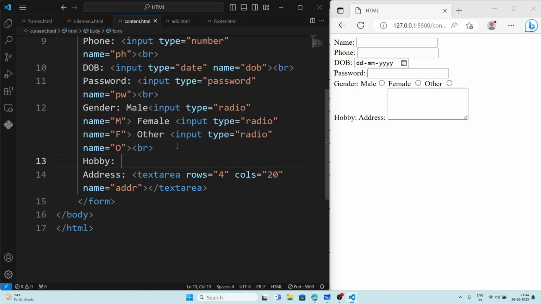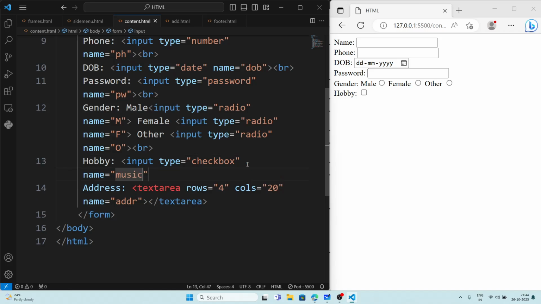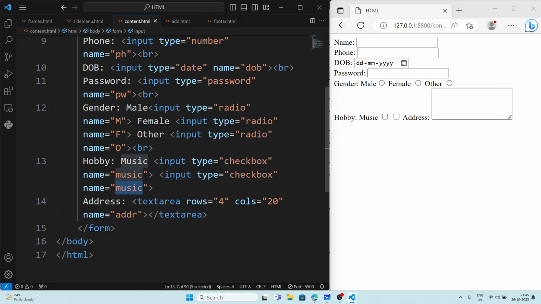In hobby I am creating some checkboxes. So we'll write input type checkbox. After that we'll have to give the name also. Name, suppose I am giving music, and I think before the box only we'll have to write music. After that we can copy this line only. Dance.